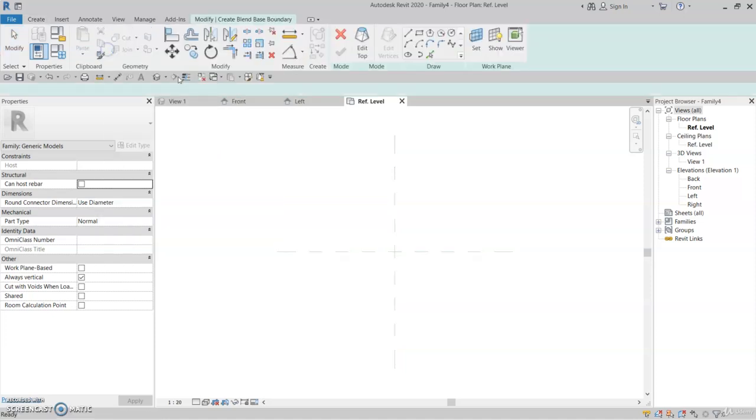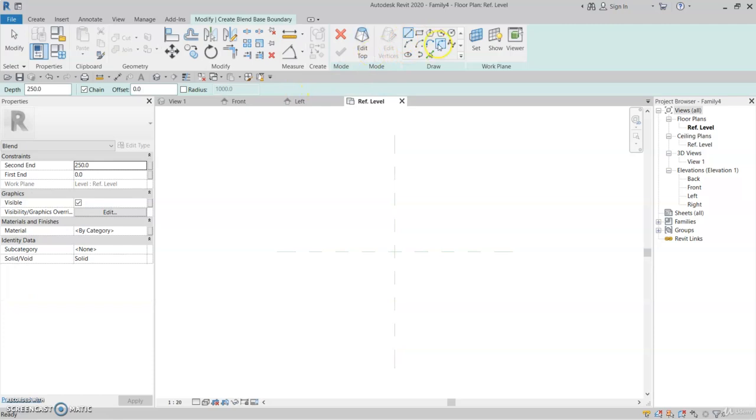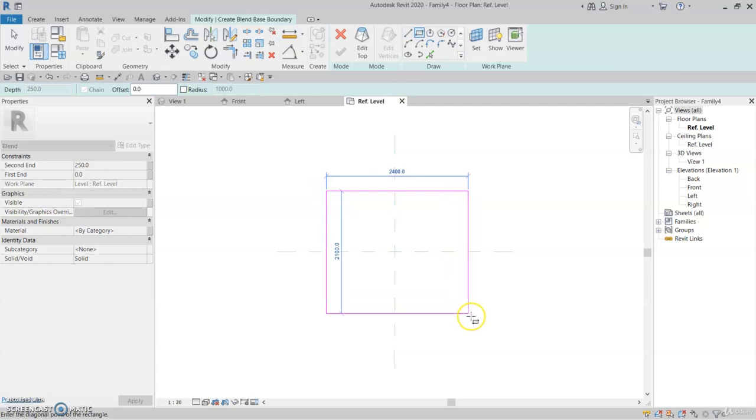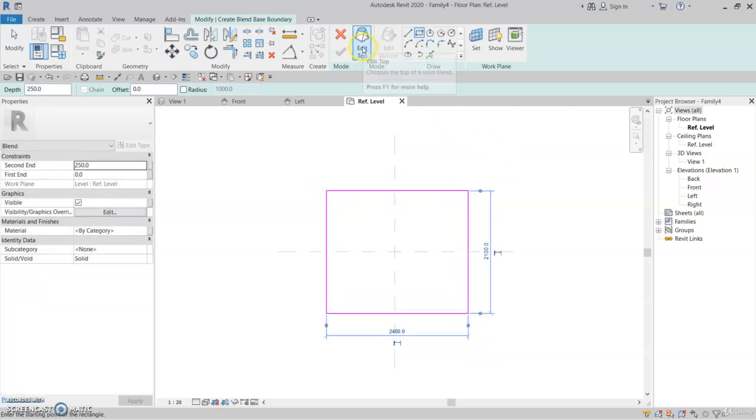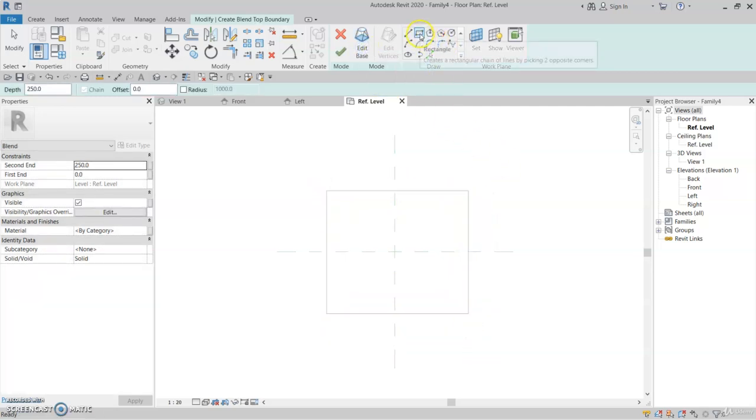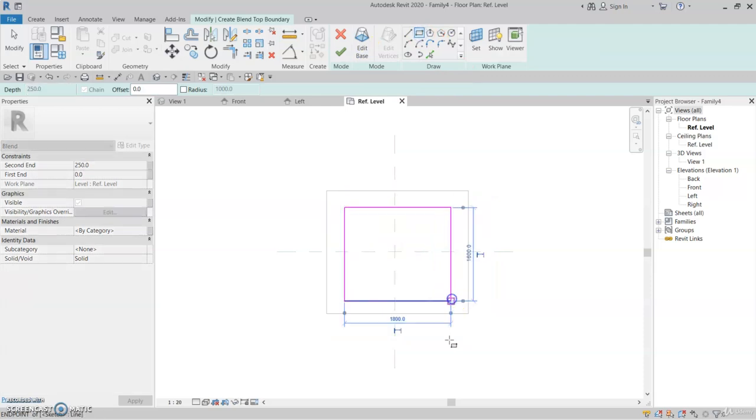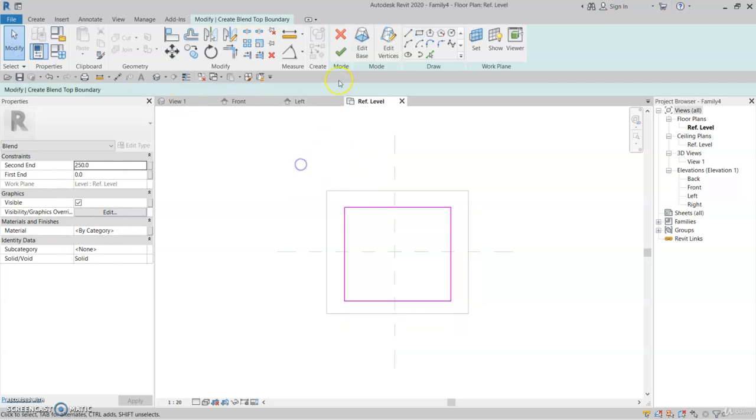So we click on blend here. We're at the base of the blend, so we can draw a shape. So I'm going to draw a rectangle, and then I'm going to click edit top, which switches the sketch mode to the top, and I'm going to create another closed shape here. And then I can simply swap between the two if I need to, so edit base, edit top if I need to make any changes.